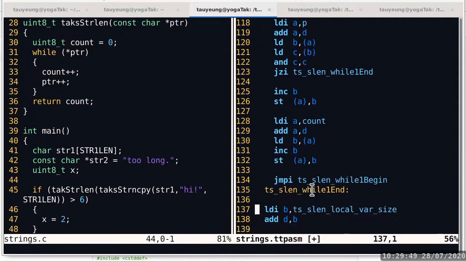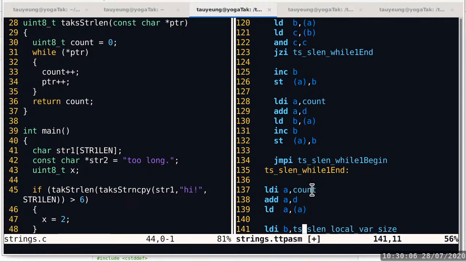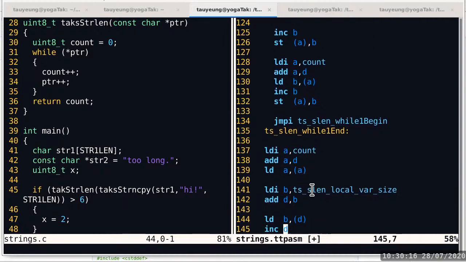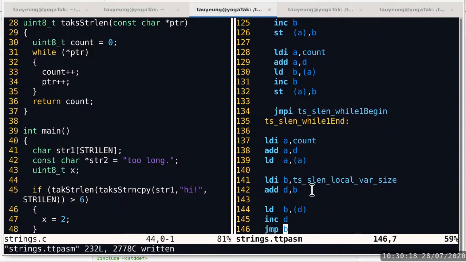After we get out of the loop, we have to return the value of count, which is another LDIA count, add AD, and then we have a LDAA. And this time we use LDAA because we want the value of count to be stored in register A, because register A is what we use to return a value to the caller. So that should complete this program.